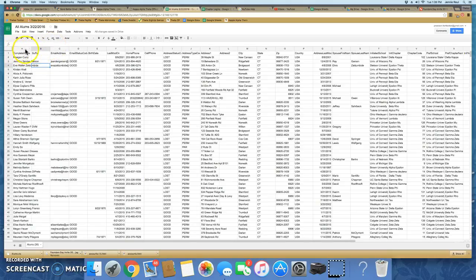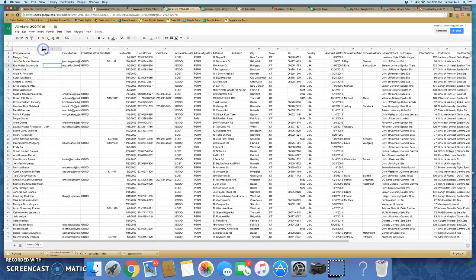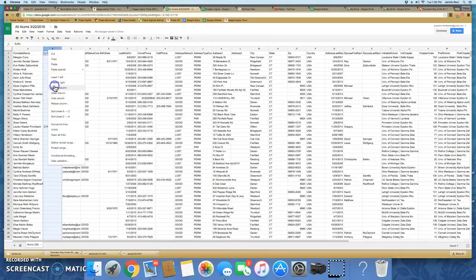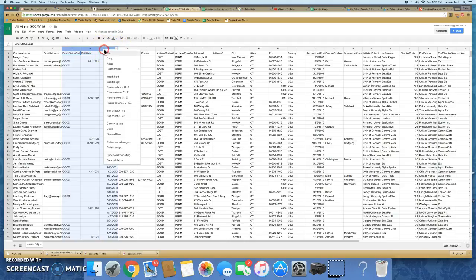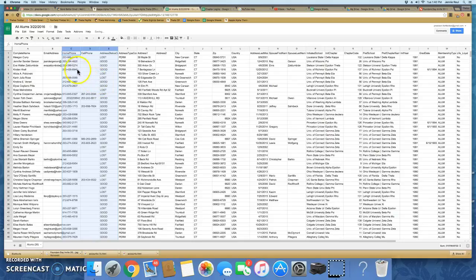Okay, so we do use complete name. We don't use suffix, so we will delete that. We definitely need to have the email address. We don't need email status code. We don't need birth date. We don't need last modified. So we'll go ahead and right click and delete these columns.